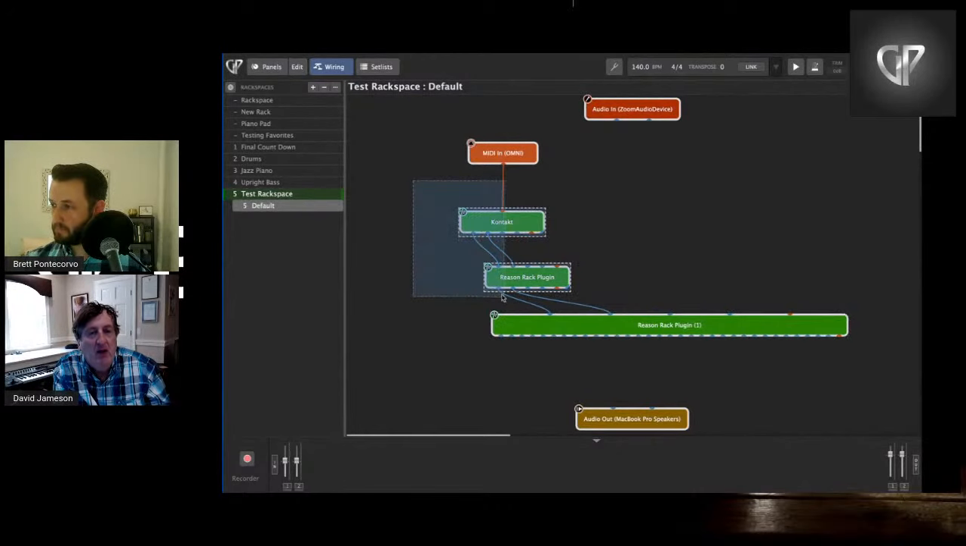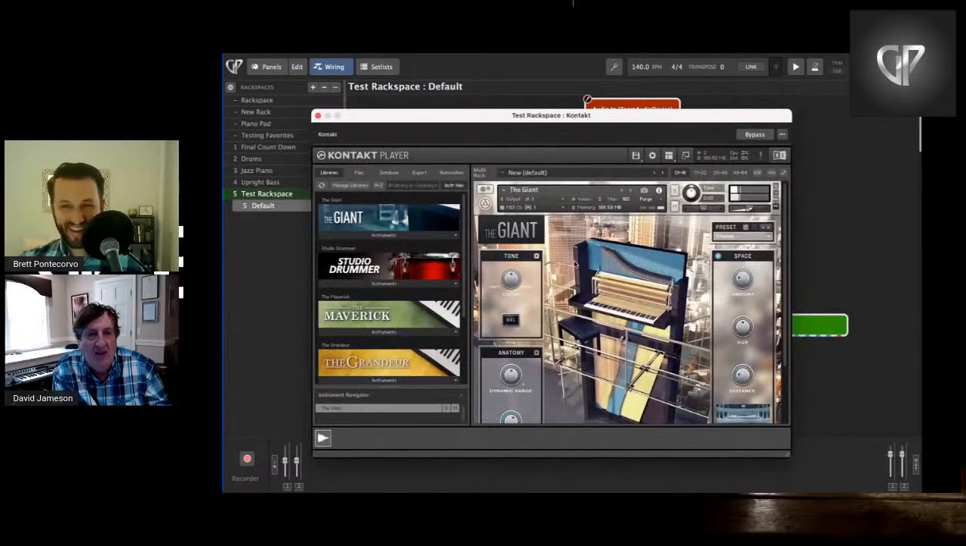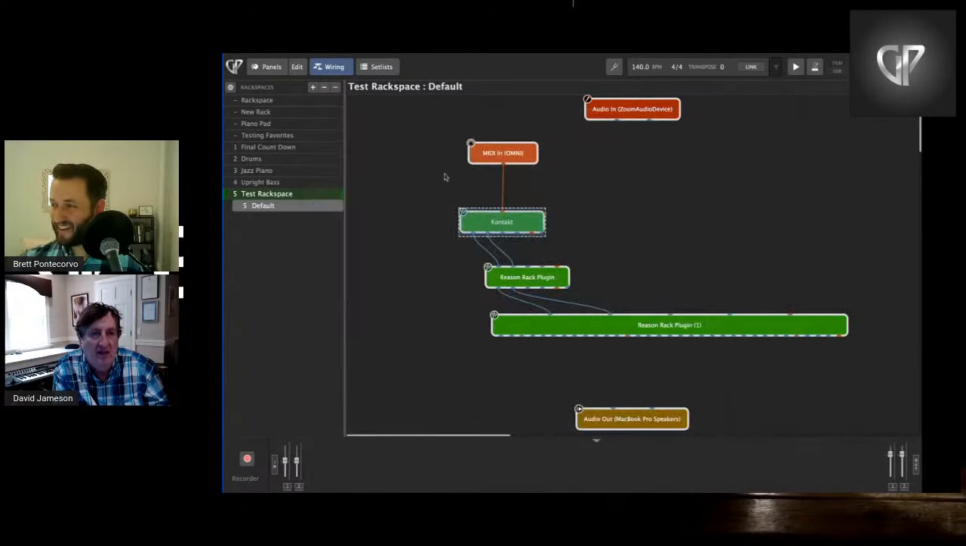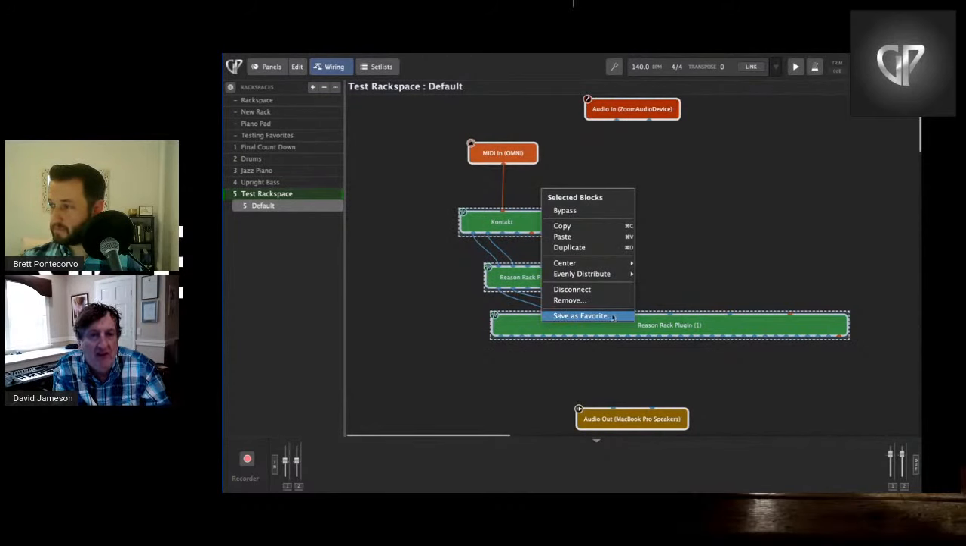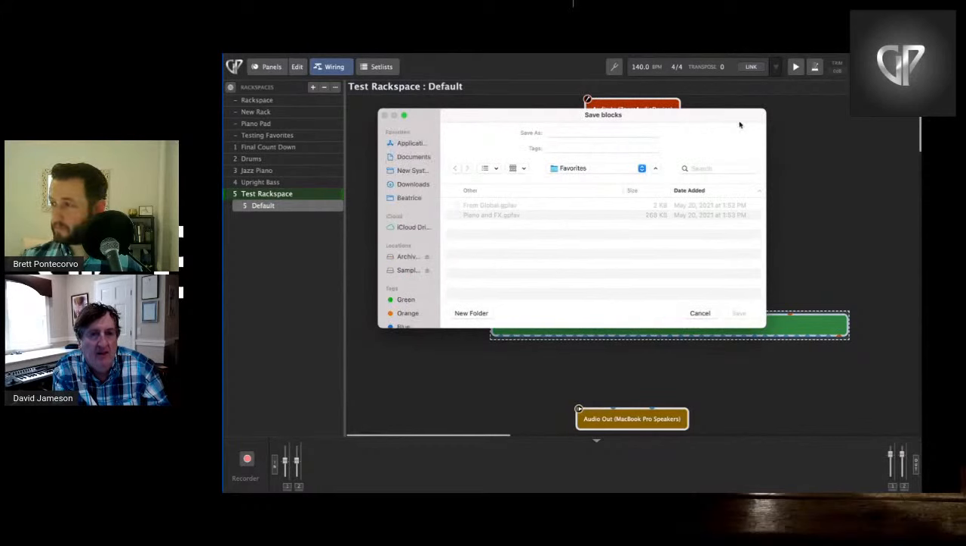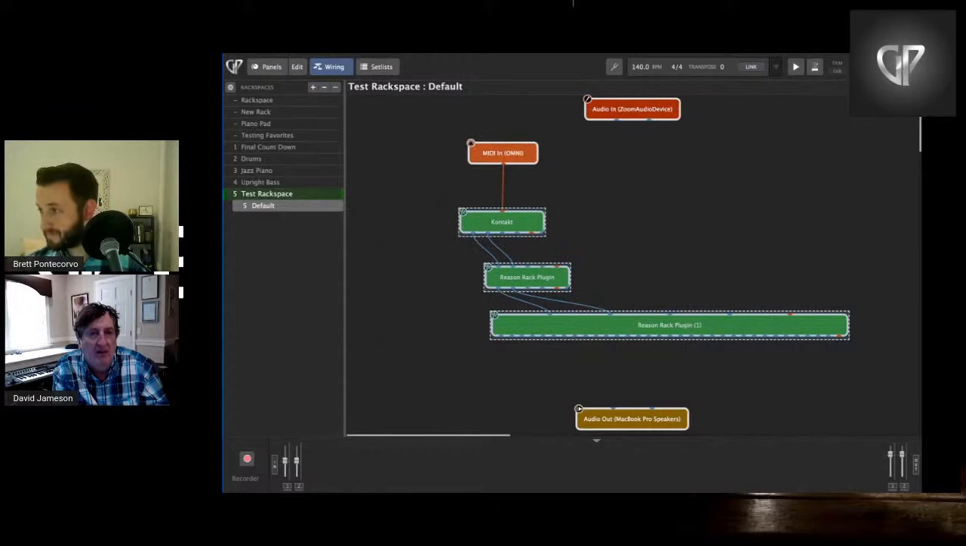Okay, so now you've modified, so open Kontakt and add a library in, for example. Put some instrument in. Oh, all right. I've got the Giant in there. Why can't I see your plugin? Oh, because it's on the wrong screen. Here you go. Okay, so you've got an instrument. Close that. Now select all three of those, right click and do save as favorite, and call it David's favorite, just for now.